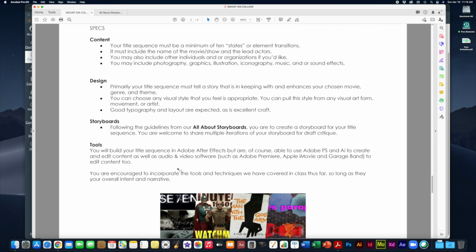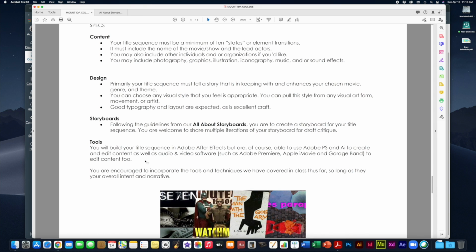And of course, you're building your title sequence in After Effects as we have said, but you can use Photoshop and Illustrator to create and edit content, as well as any audio and video software such as Premiere, iMovie, GarageBand, etc., to also edit content that you will then drag into After Effects to complete your title sequence.